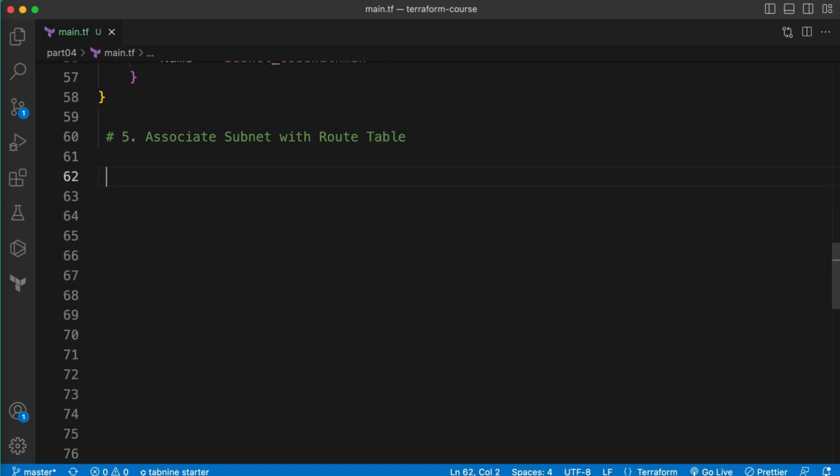Okay, now let's write down the resource here. The resource will be AWS route table association and the name RT2 subnet. We need to make sure the names are correct.